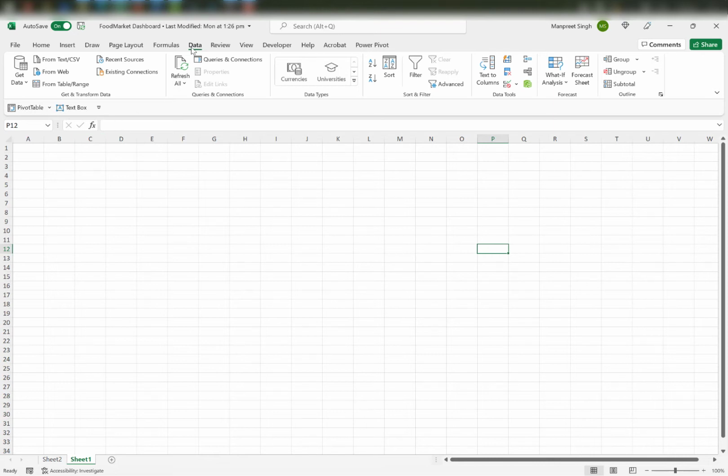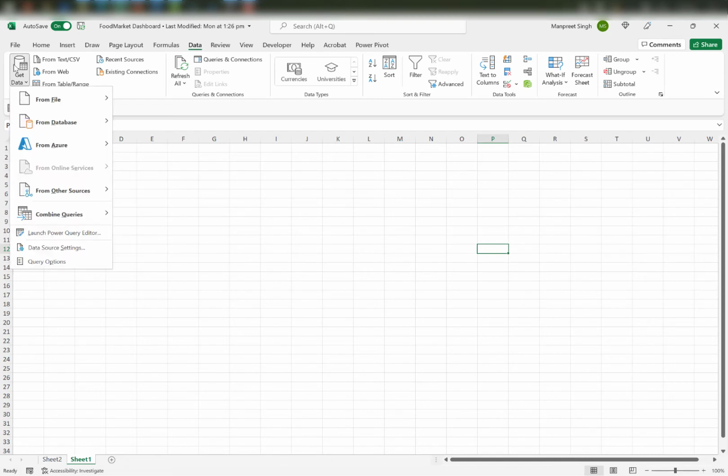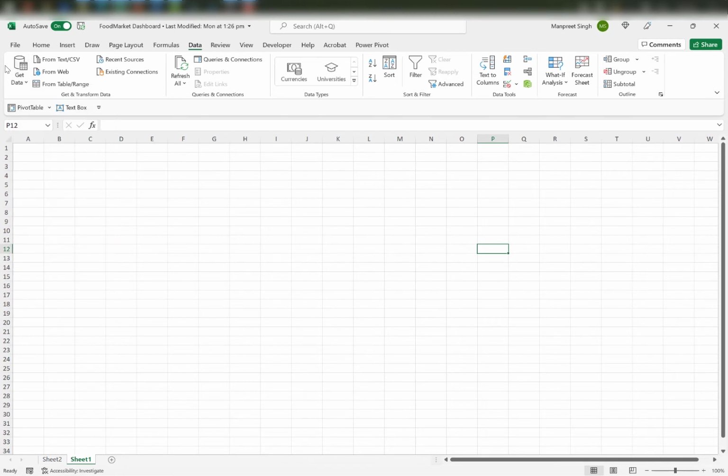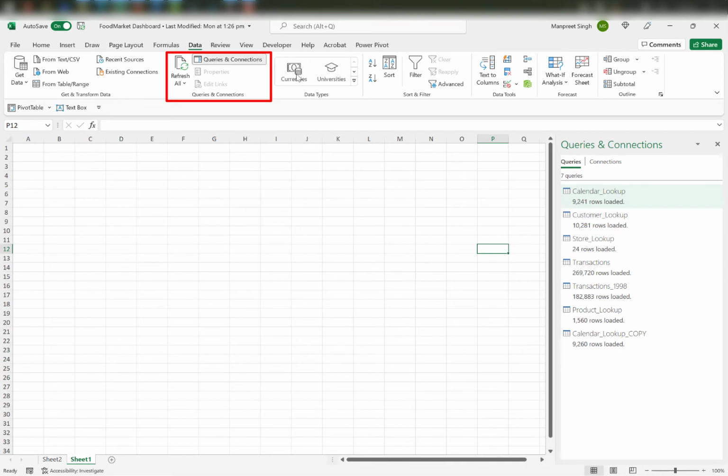1. Go to the Data tab. Under the Get and Transform Data group, click on the Get Data drop-down menu. Select the Launch Power Query Editor option. 2. On the Data tab, under the Queries and Connections group, click on the Queries and Connections command.